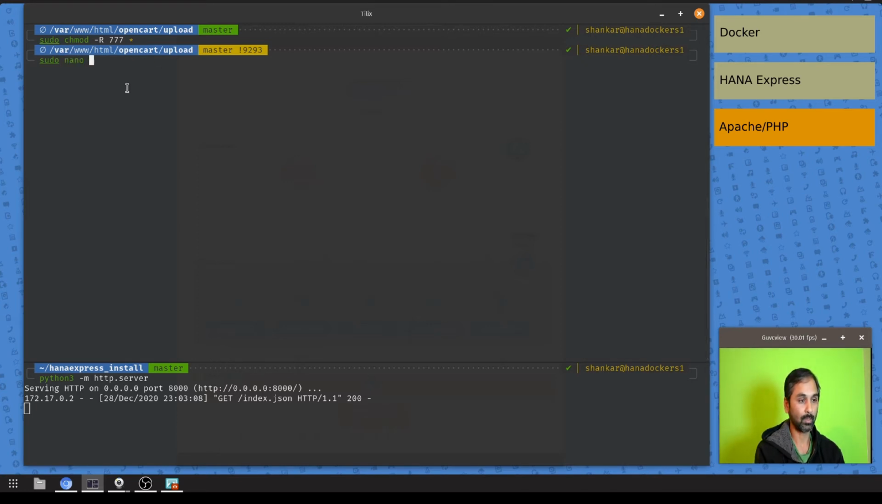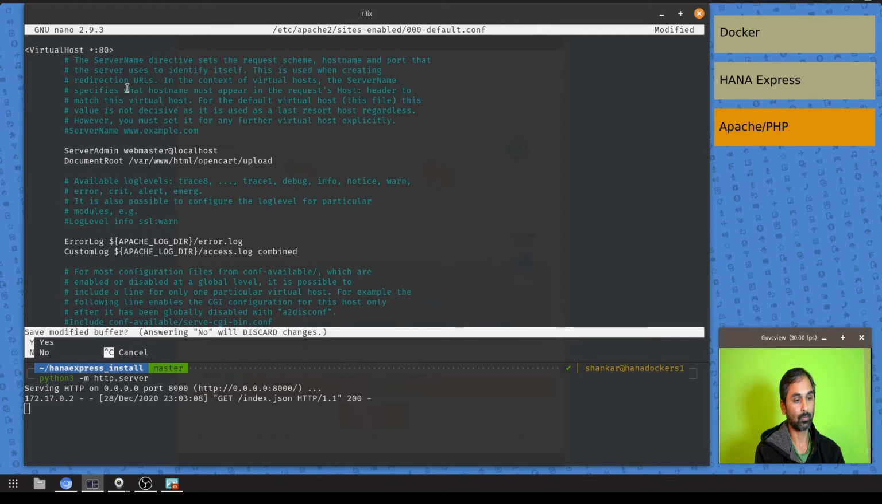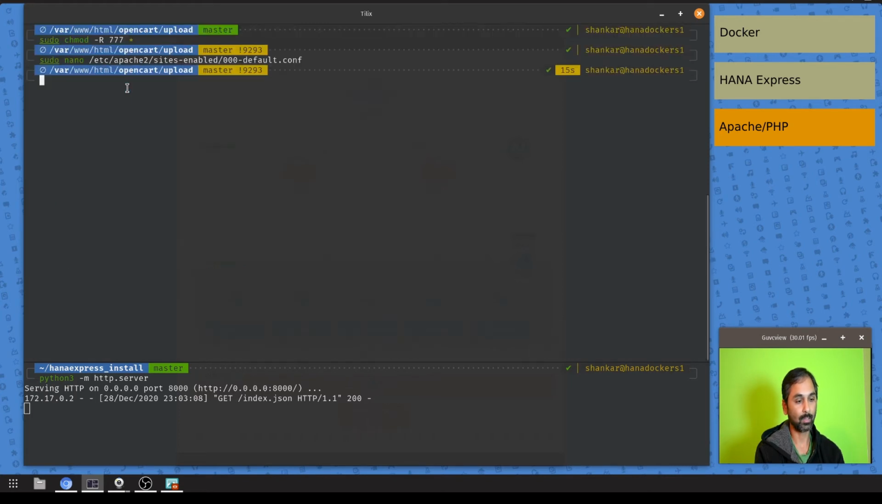So we will do it in nano /etc/apache2/sites-enabled/default. We will update the document root by adding opencart/upload. Control X to exit. Do you want to save buffer? Yes, and hit enter. Since we made a change to the Apache configuration file, we need to restart our Apache service, and we will do that by running sudo systemctl restart apache2. Our Apache is configured. The document root is pointing to upload. We granted permissions to the upload folder.